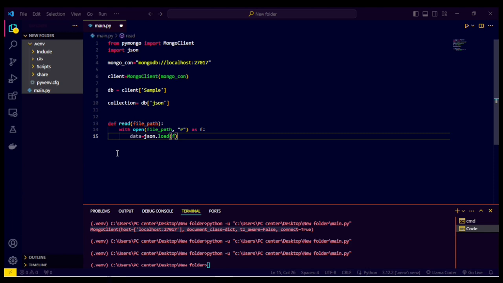To find a JSON file, I have to create a JSON file here. To create a JSON file, I'm going to go there, click on the create file icon, and name it a JSON file. I'm going to name it sample.json. Sorry, this spelling is wrong.